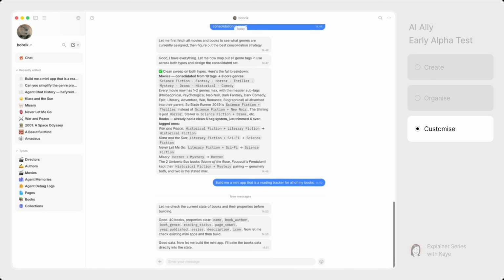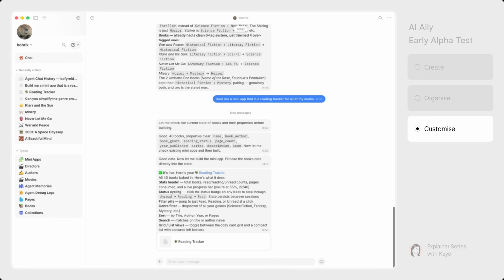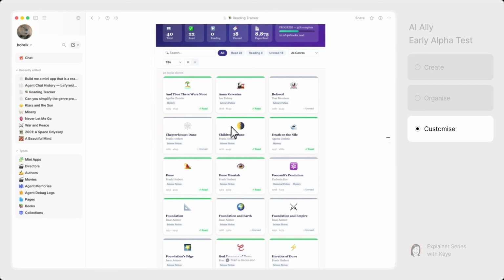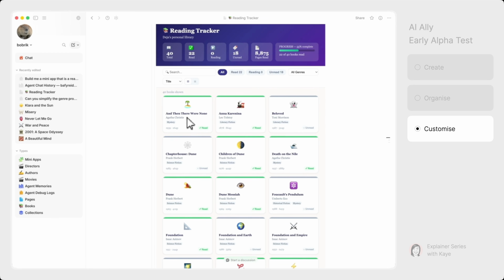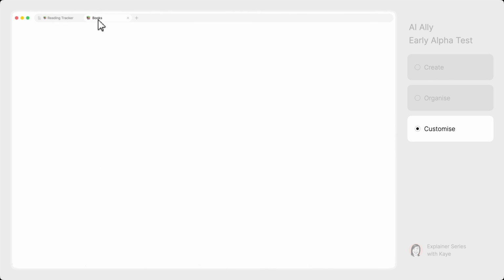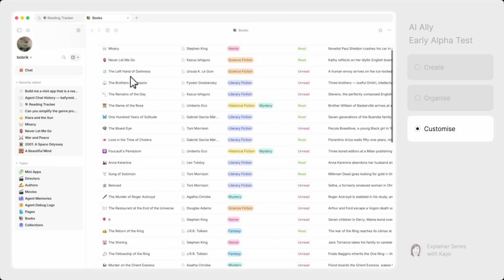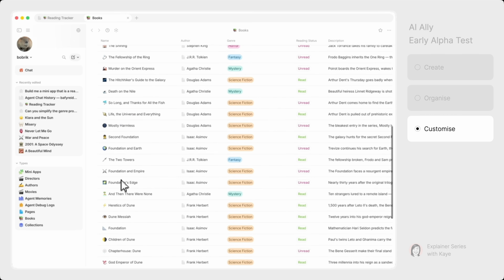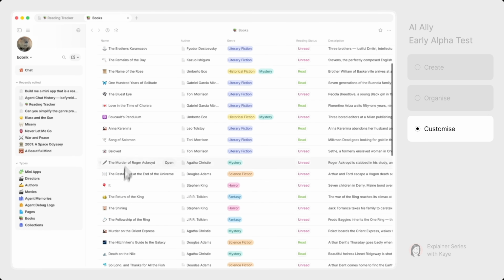Now, after just a few minutes, it should be ready. Okay, so let's take a look. And voila, a reading tracker right inside of Anytype that references my book collection. What's even cooler is if this space is shared with others, everyone can interact with this mini app just like any other object in Anytype. This means that real-time, secure, and private collaboration is built into everything you create with the AI ally because it's also running on Anytype's local first engine.